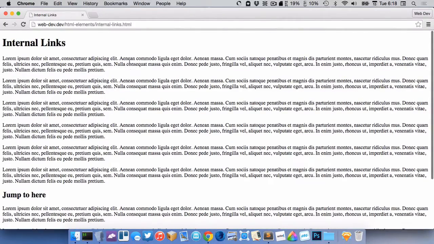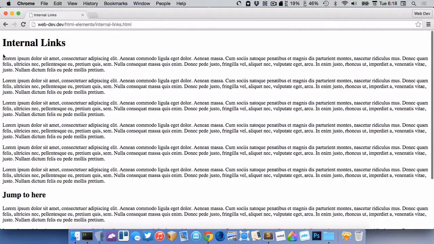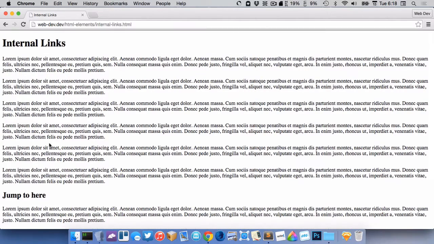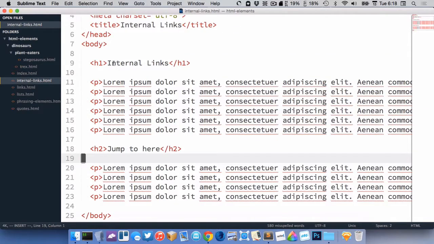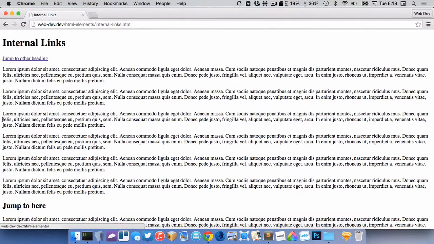I have a really long website here that scrolls, and I want to make a link up at the top here that jumps down to this heading. So this is called an internal link. At the top, I'll make an A tag like I normally do, like this, and I'll write "jump to other heading". So I want to be able to click on this link here and jump down to this location.